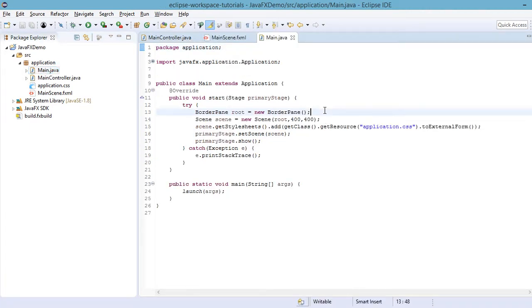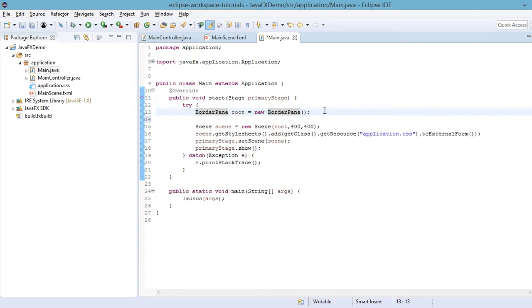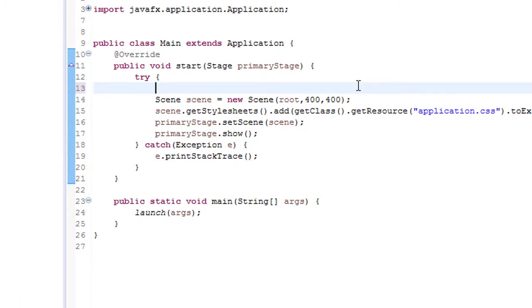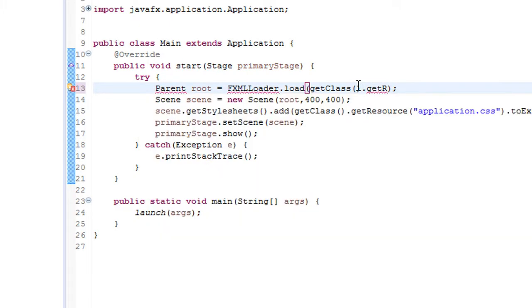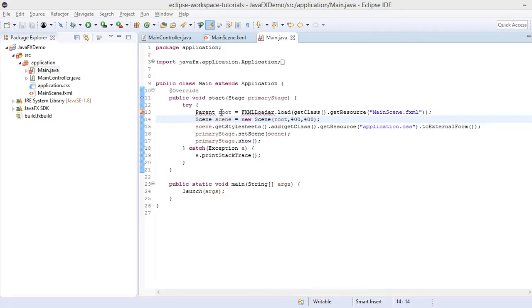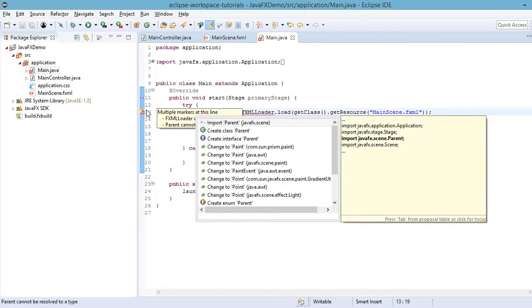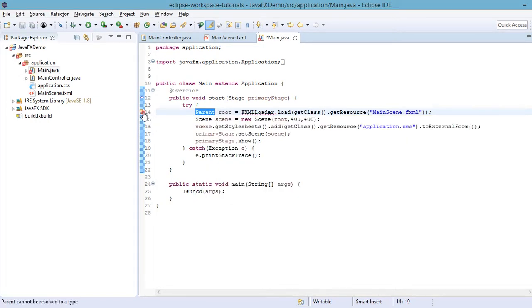Okay, so for this one, we need to delete the BorderPane root and define our own root object. So Parent root equals FXMLLoader.load, then getClass, and then getResource with the string name of MainScene.fxml. Okay, and we need to import these two classes. So click on the balloon icon and import Parent and also the FXMLLoader.